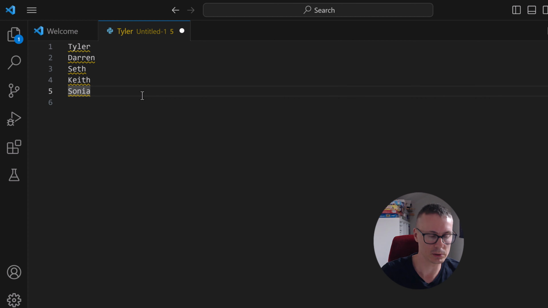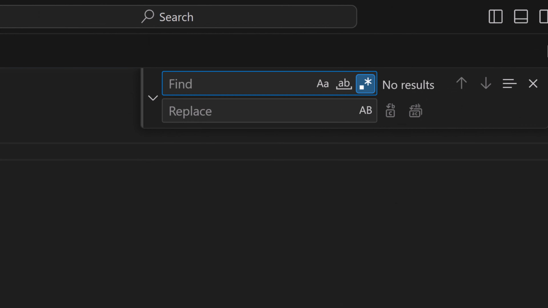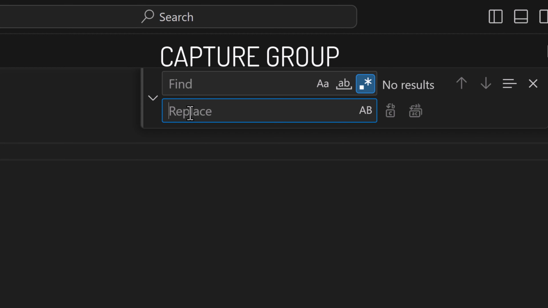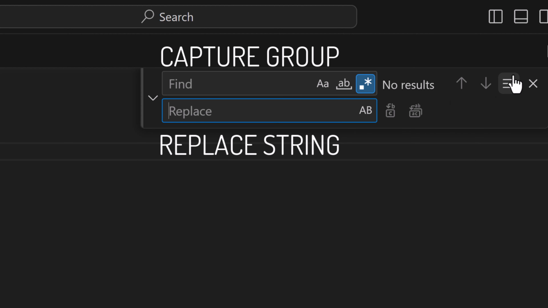Then we can press Ctrl-H to get the find and replace window up. And then we can use this regular expression option here. So now it's deactivated and now it's activated. And then we can write here an expression in order to find what to replace. Right here, what we want to replace. So this is the capture group and this is the expression string that we want to replace the text with. Okay, let's take an example.